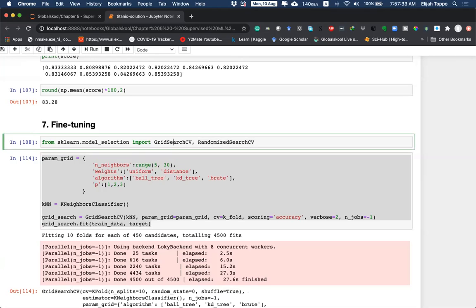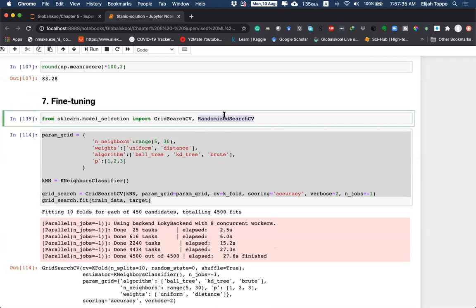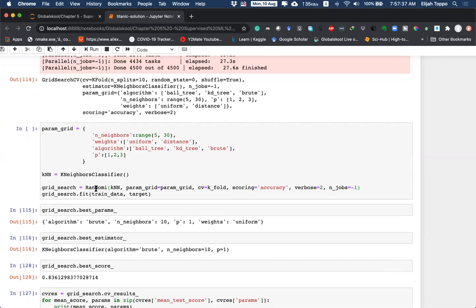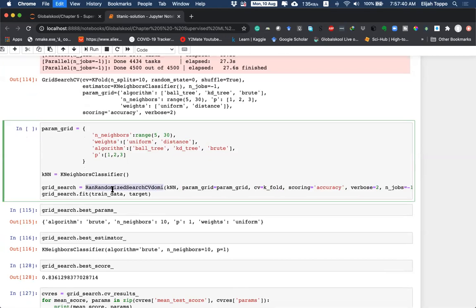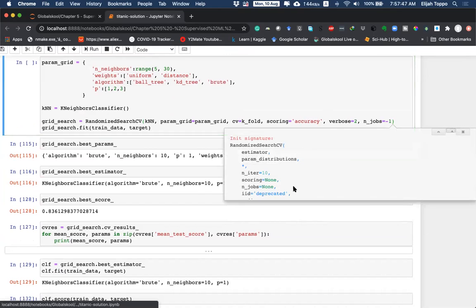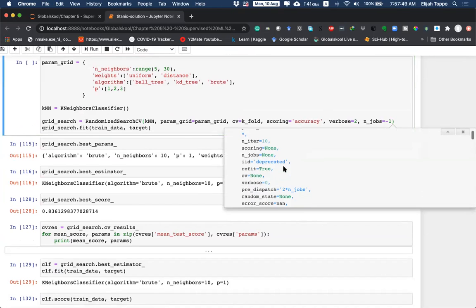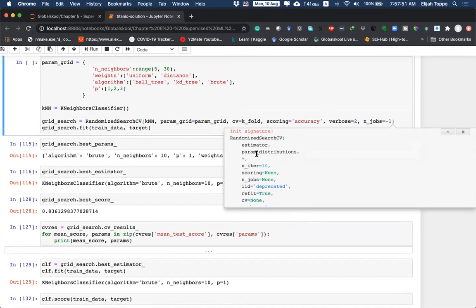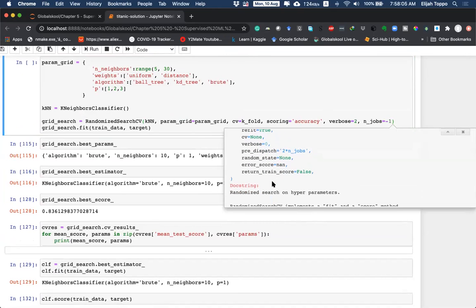I didn't execute this. And let's see what parameters we can call for this one. So estimator, param distributions, it's not called param grid, it's param distributions. Number of iterations, I think this is the value that we can change. Scoring remains the same, CV remains the same, verbose and jobs. So everything is fine.